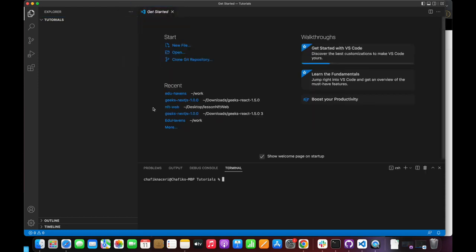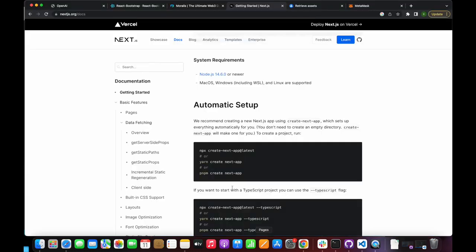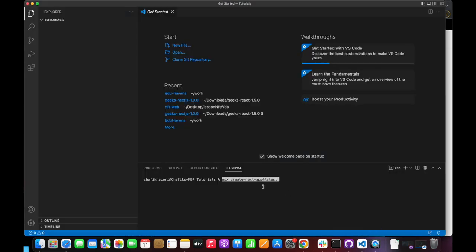I'm going to open up the terminal for this one. I'm going to set up this project under tutorials. So if I just copy paste this, it will generate a React Next.js app. It's going to ask us for a name. Let's call it NFT Web. Would you like TypeScript? I'm not utilizing TypeScript on this, so no. ESLint, I do like using ESLint. So let's install all these packages.